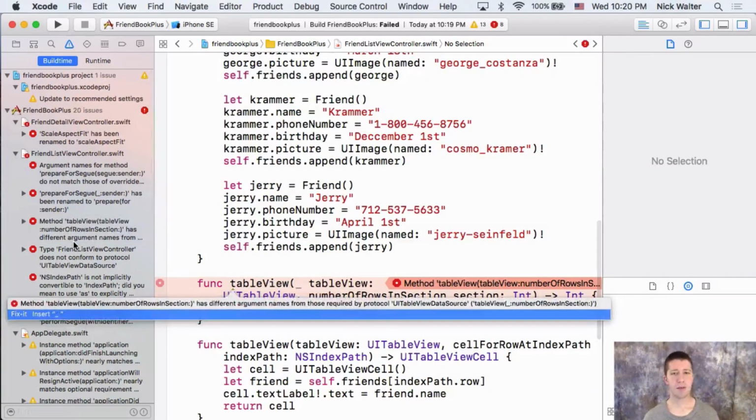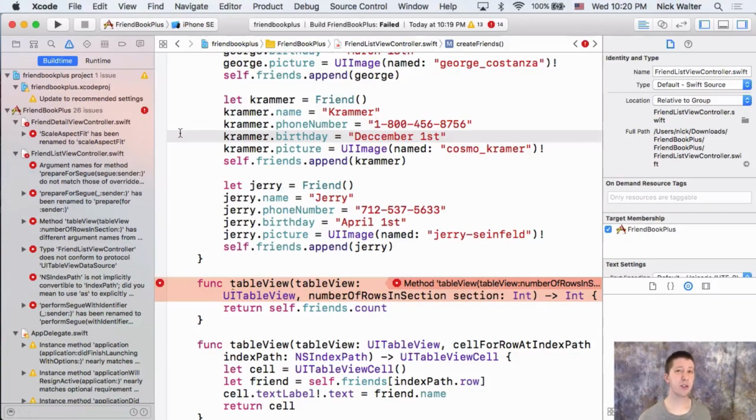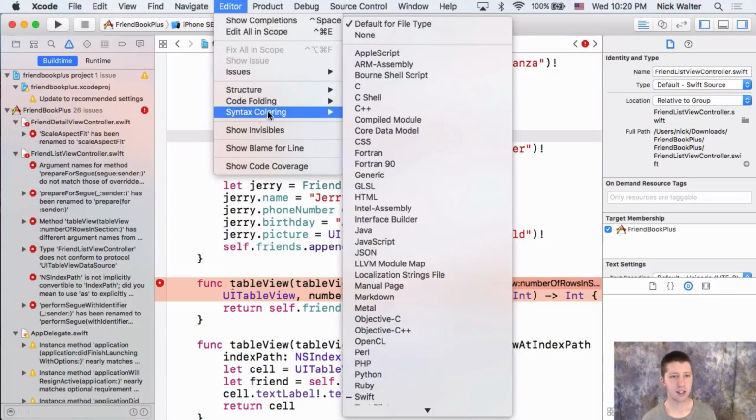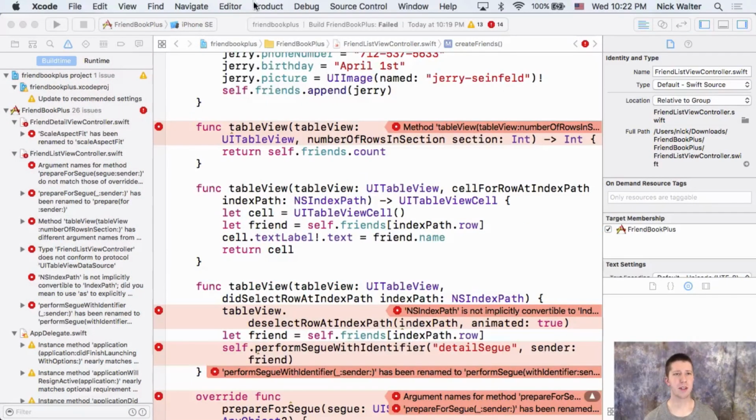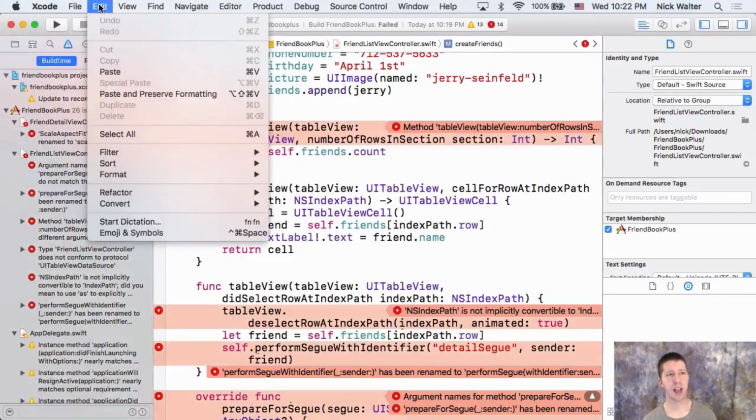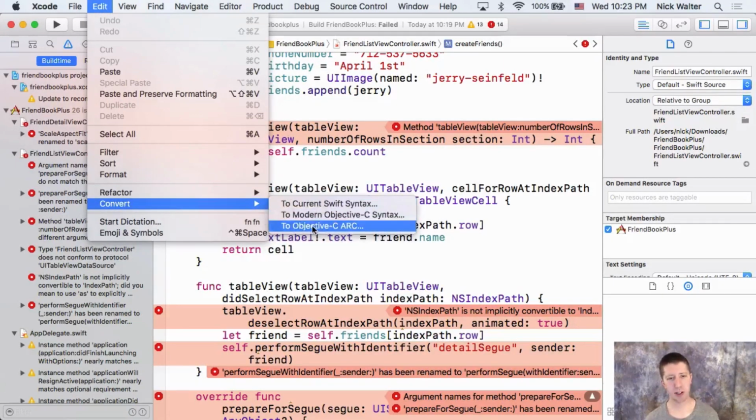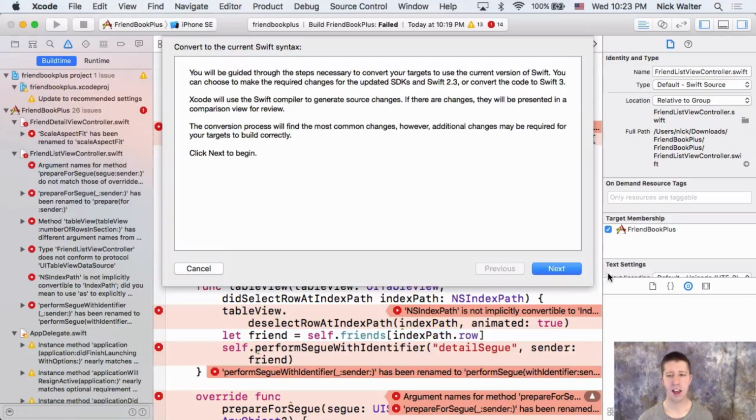So if you want to fix these and have Xcode try and do it for you, I really recommend using some sort of version control. So if you have Git, check in the current version that's in Swift 2, then go to editor, do this. Oops, didn't mean to use editor. We want to go to actually the edit menu, then go down to convert, and it has some options here. You can convert to Objective-C ARC, modern Objective-C syntax, but we want current Swift syntax. So click on this. We'll hit next.